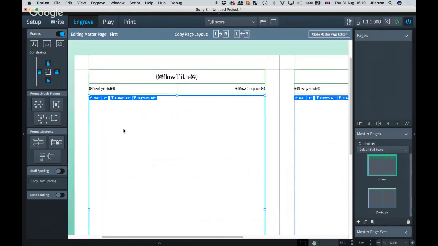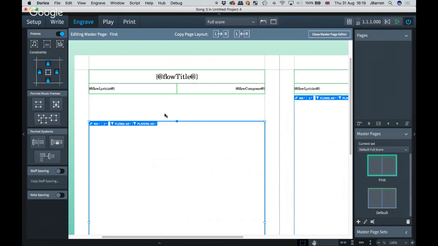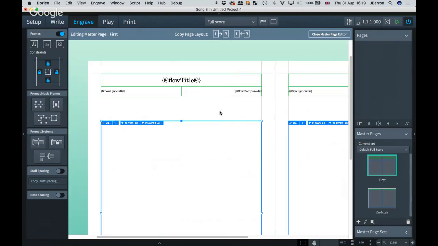Sorry, sidetracked. So in here, I double clicked on my master page. So I'm now editing my master pages. I'm just going to make a bit more space at the top. So I'm just going to drag this down a bit to make some space. And then because I want the same space on the other side, I'll use this button at the top to copy the page layout so that it's the same both sides.